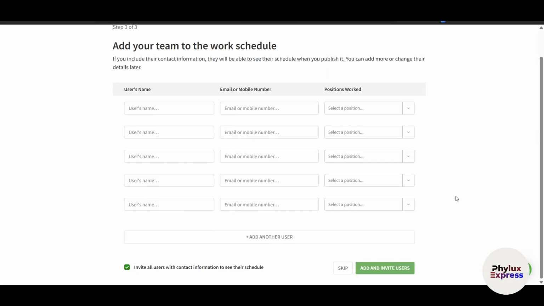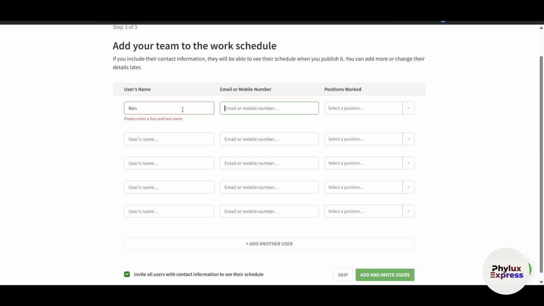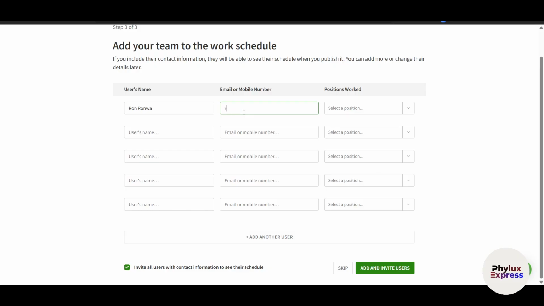Now this is the username step. So basically you can add your team here. You have to enter the username, their email, and select the position, right? So for example, let me set it here. This is Ron, and I will enter his email, first name and last name. Now the position is manager.